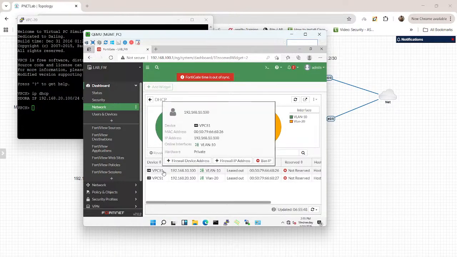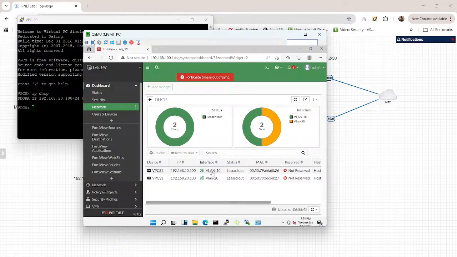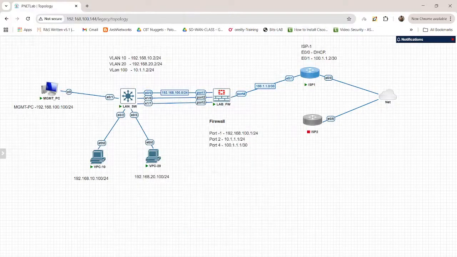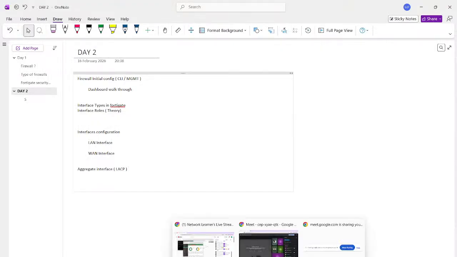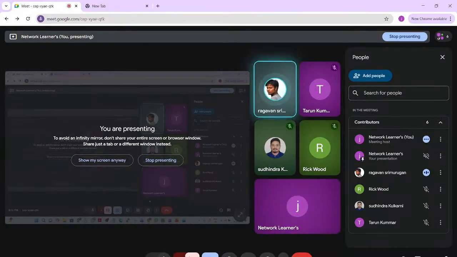One PC got an IP address from VLAN 10. One PC got an IP address from VLAN 20. So that's how you can confirm whether your firewall is releasing IP addresses or not. Is it clear? Yeah, clear. Okay. So any questions, anyone?